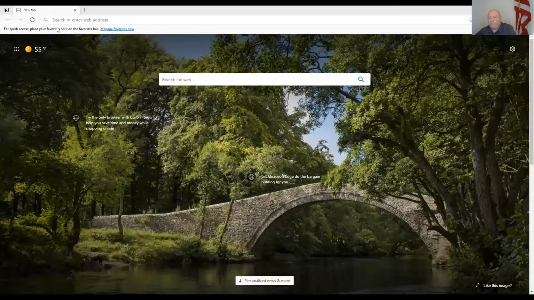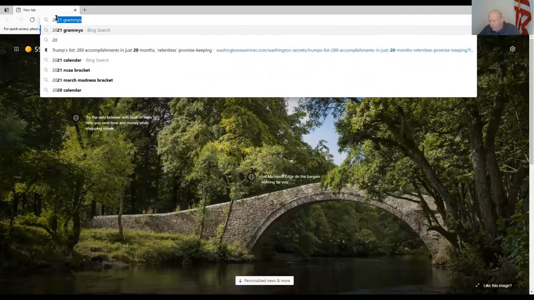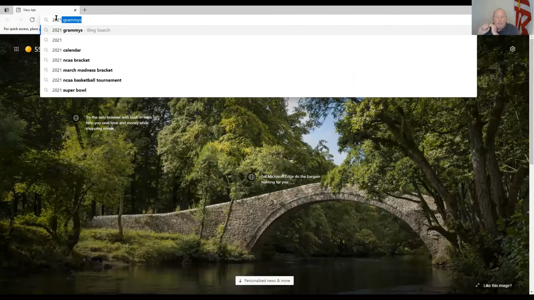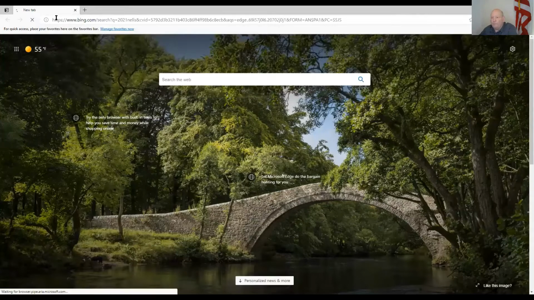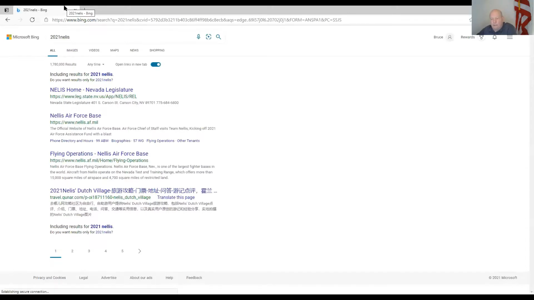So the first thing is in your search engine. Now this is very important. You want to make sure that you type in the current year, 2021, because if you don't, you may not get the current NELIS website. It may take you to 2019 or 2020 or even 2018. So make sure that you type in either NELIS 2021 or 2021 NELIS. Either one should get you there.